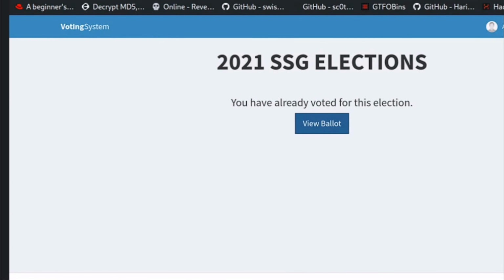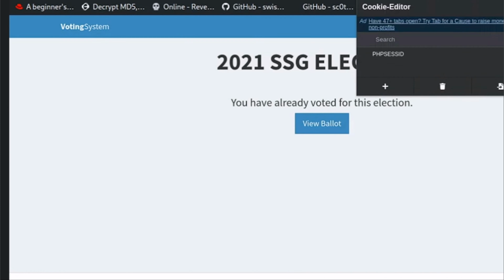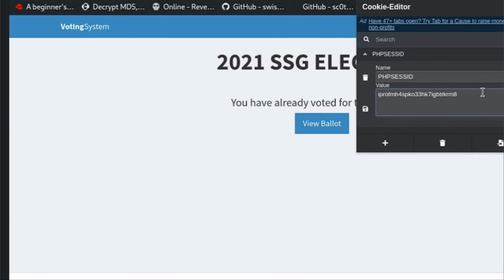Then I wanted to show you this extension, which will help you to know the PHP session ID without necessarily going to where I went to. So this is the extension here, cookie editor. When I click on it, this is the PHP session ID being used. This is the PHP ID of this user.